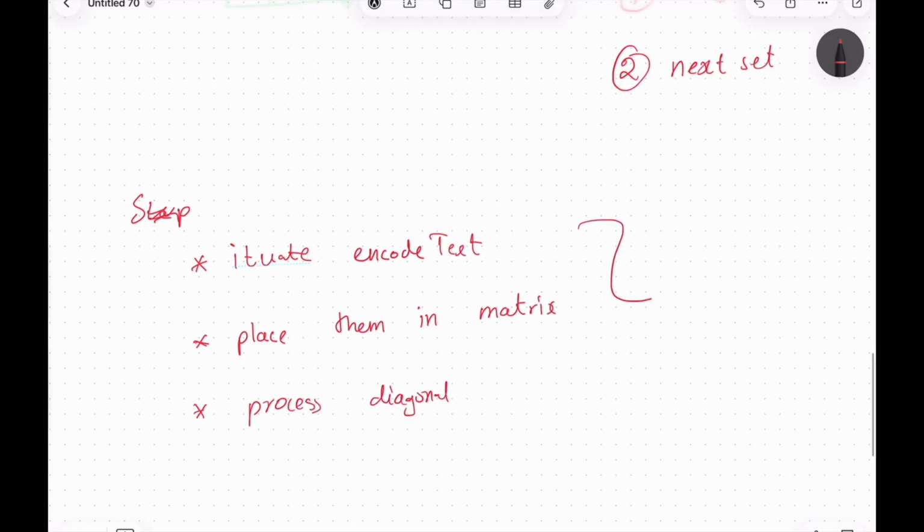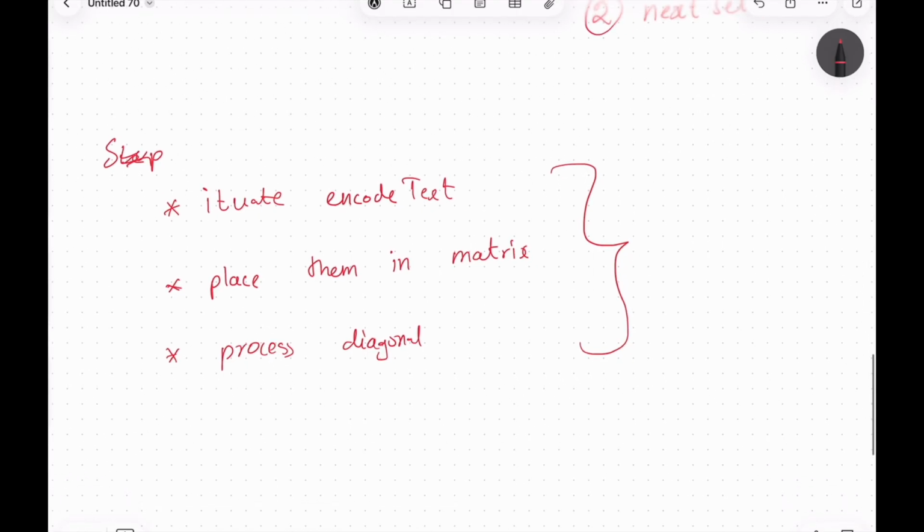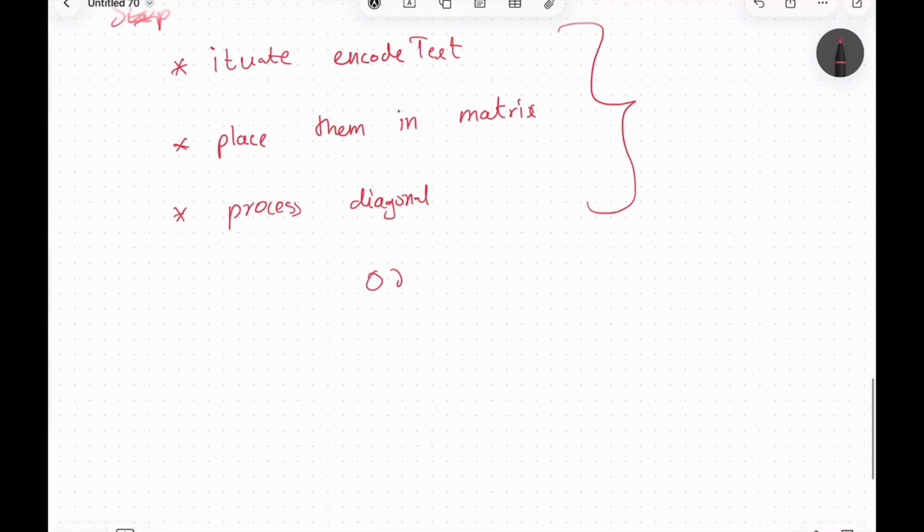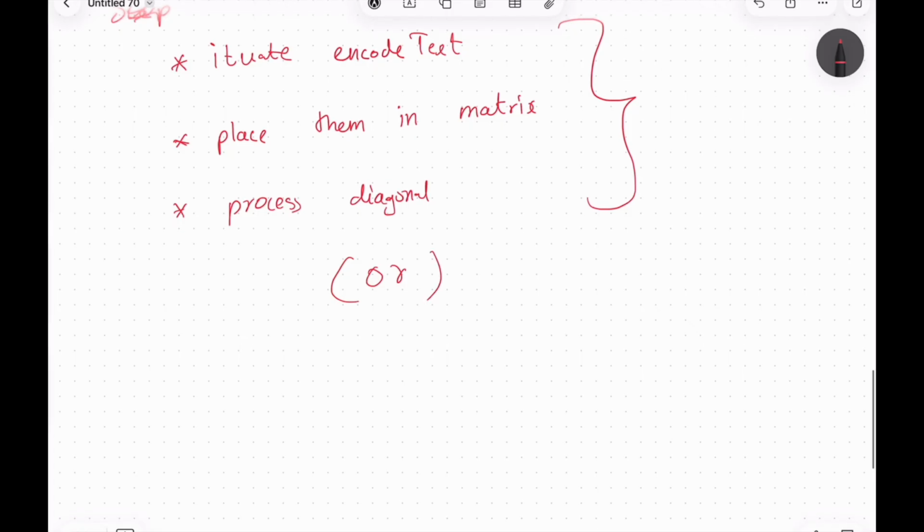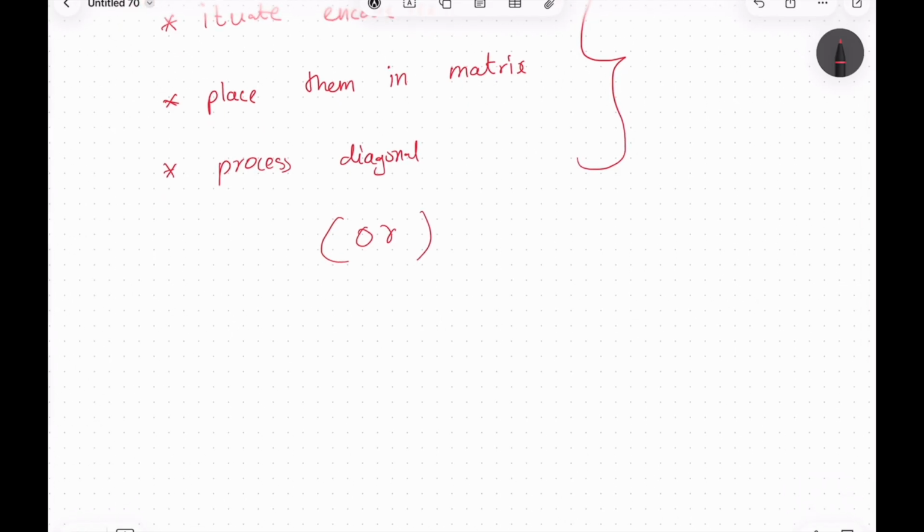So just remember these three steps. This is how we can use it, and we can process it, and then we can decode the particular text. So this is a simple way. Or there is one more very simple way, which is that you can locate the index.